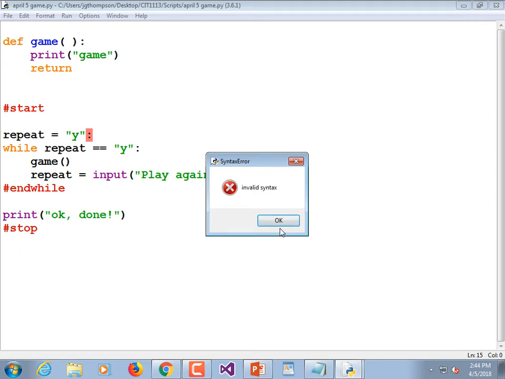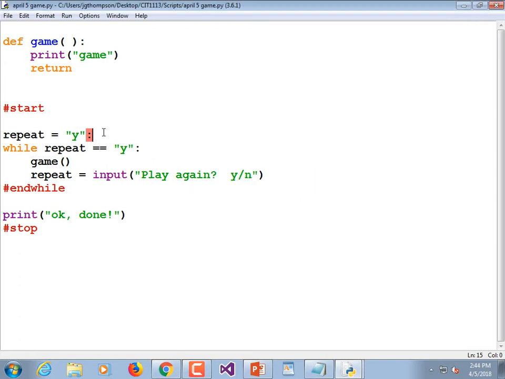And I have a syntax error. I put a colon in the wrong place. If you typed your colon there, delete it. If you didn't, good on you. There you go.